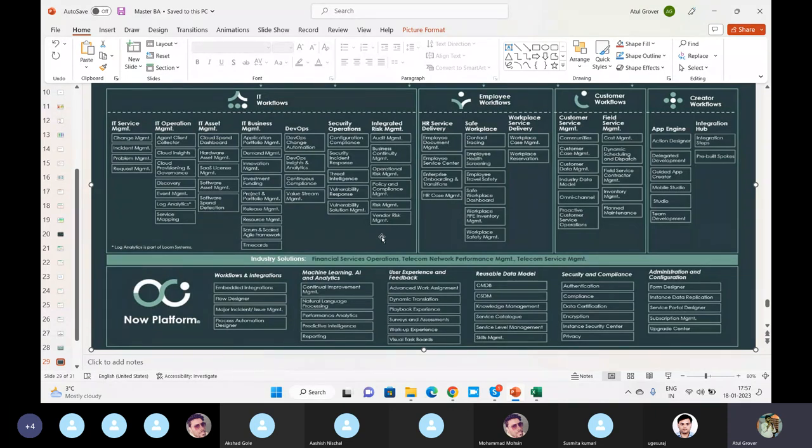Now ServiceNow says: I have done it in IT, I have done it in employment, I have done it in work, I have done it in the customer area, I have done it in workflow. What to do now? Now ServiceNow has started building products for specific industries. Yes, it is one of the biggest areas now where ServiceNow is making its footprint. Now the question comes, Atul, is it a new concept? No.